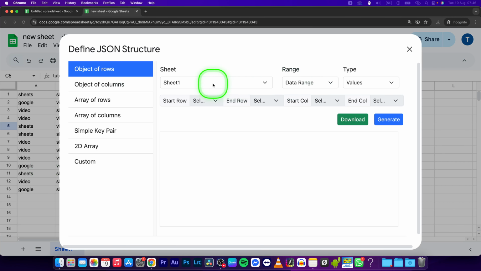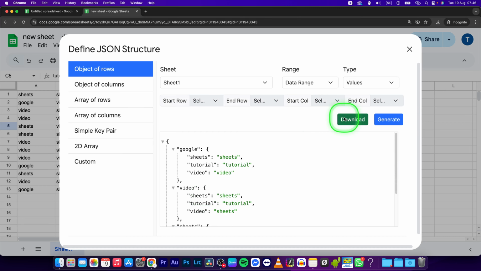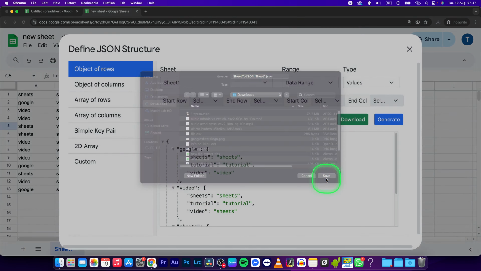And now simply select the sheet that you want to export or generate a JSON from, and the data range, custom or the whole, and click on generate, and it will generate the JSON file for you right here, as you can see, and then press download. Select where you want to download it and name it and press save.